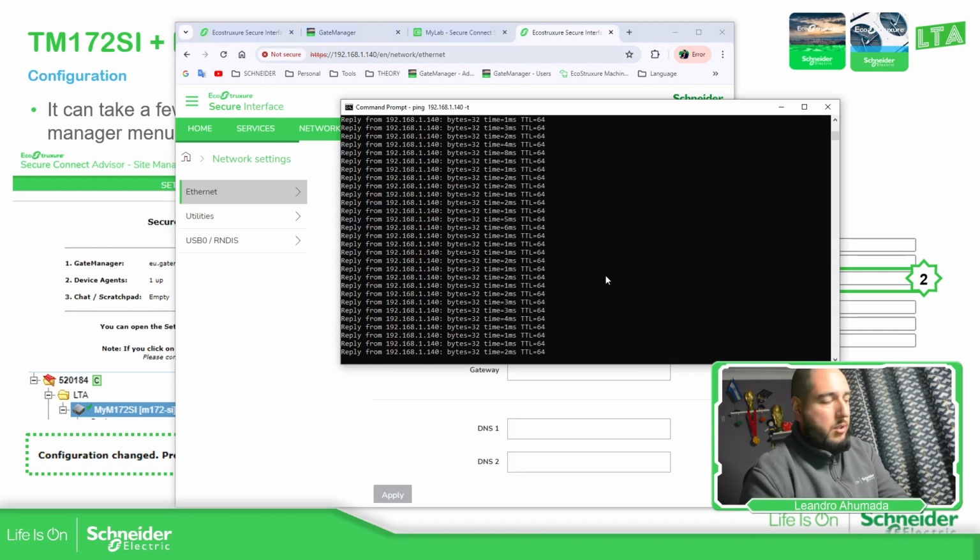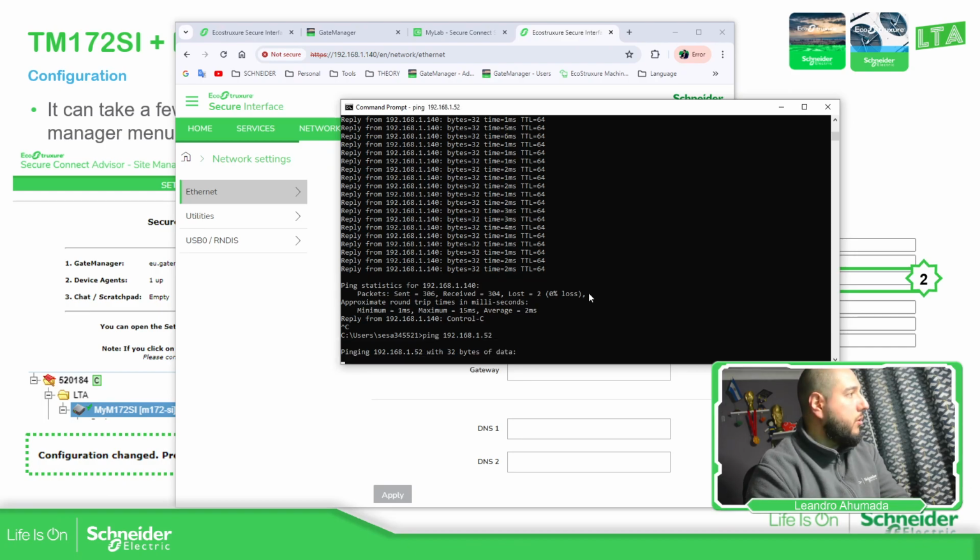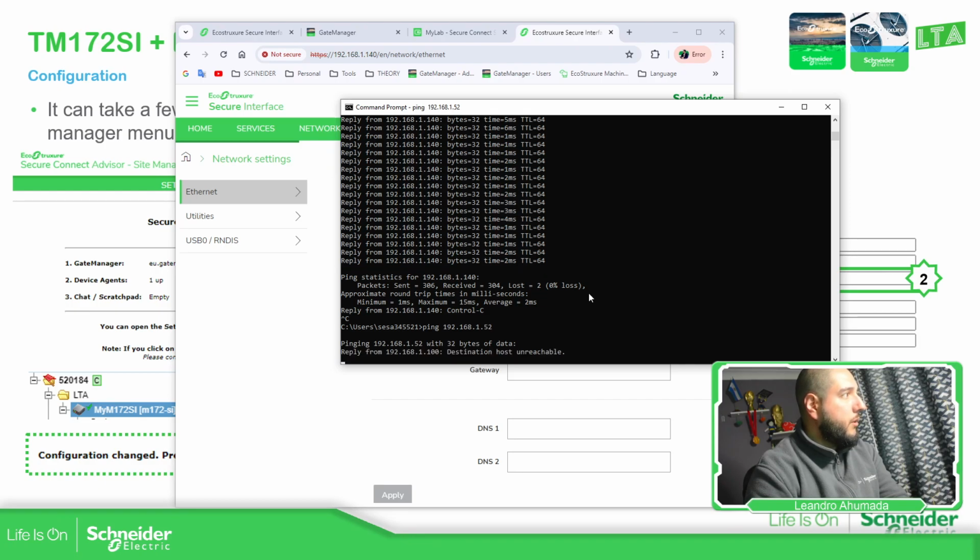Let's check this out. Ping 192.168.1.52. No other device, which is good.